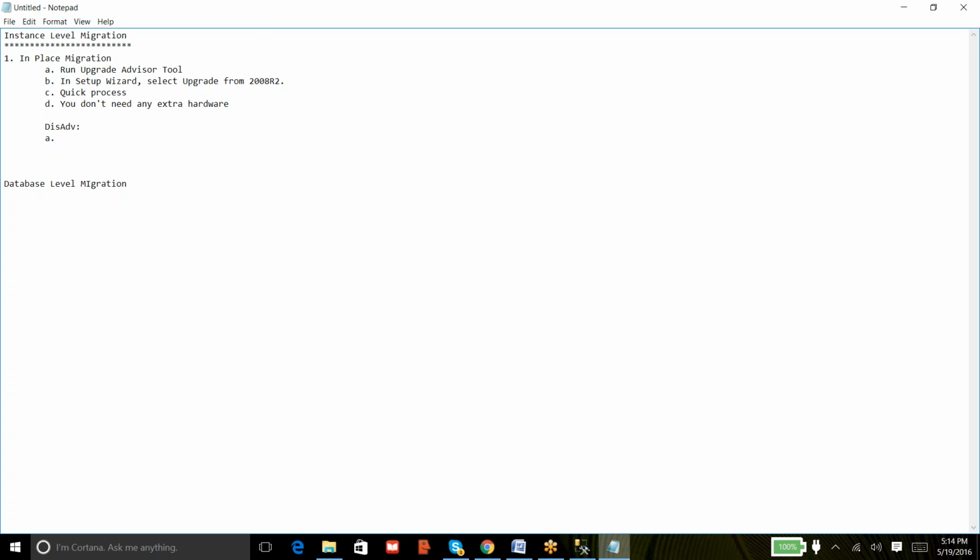The rollback is very complex. Even though you find a very quick upgrade, if something goes wrong, you might need to spend some days or weeks to roll it back. So rollback is very complex. So this is all about the in-place migration.